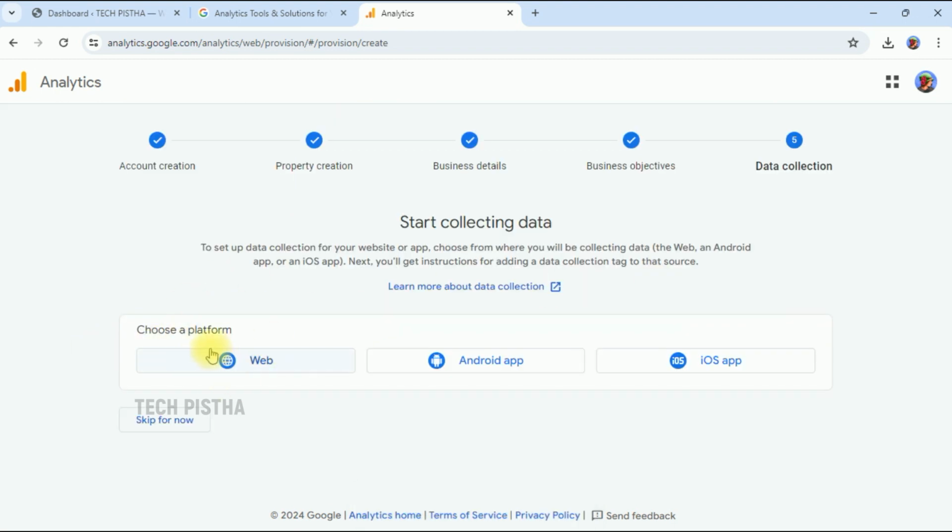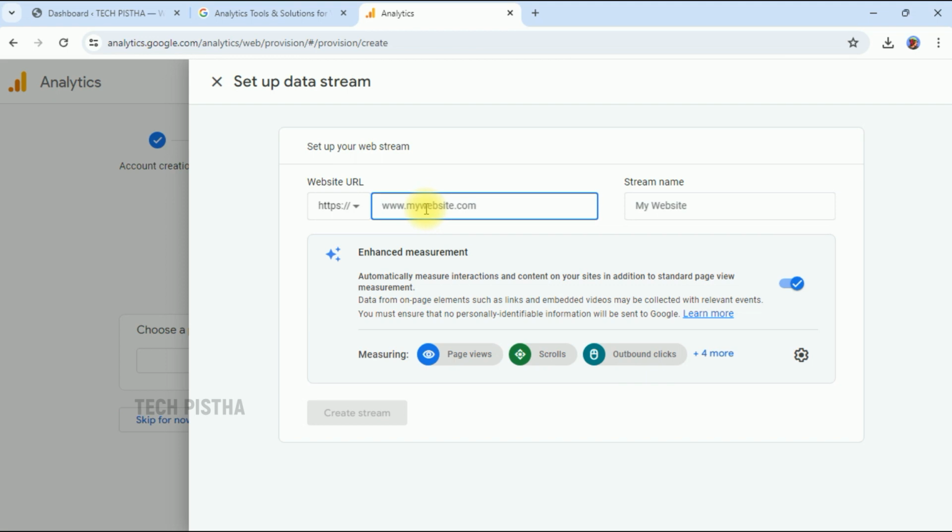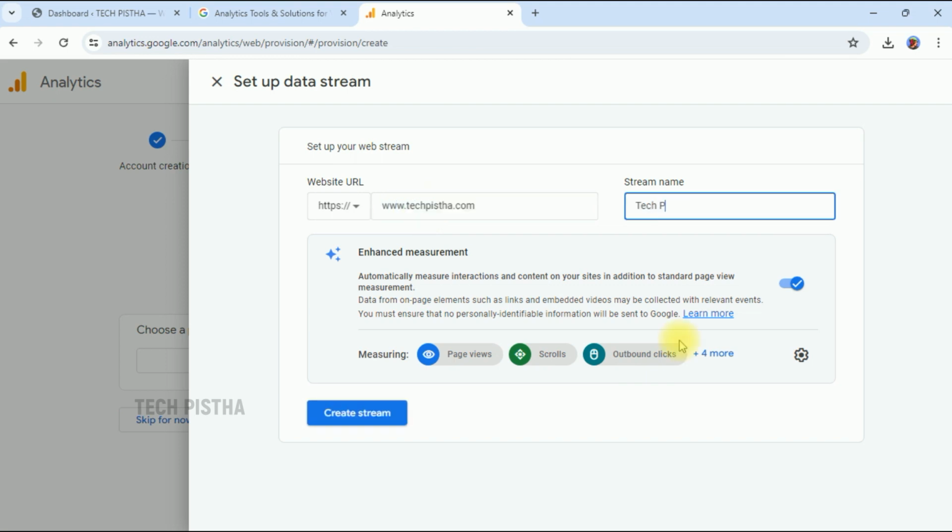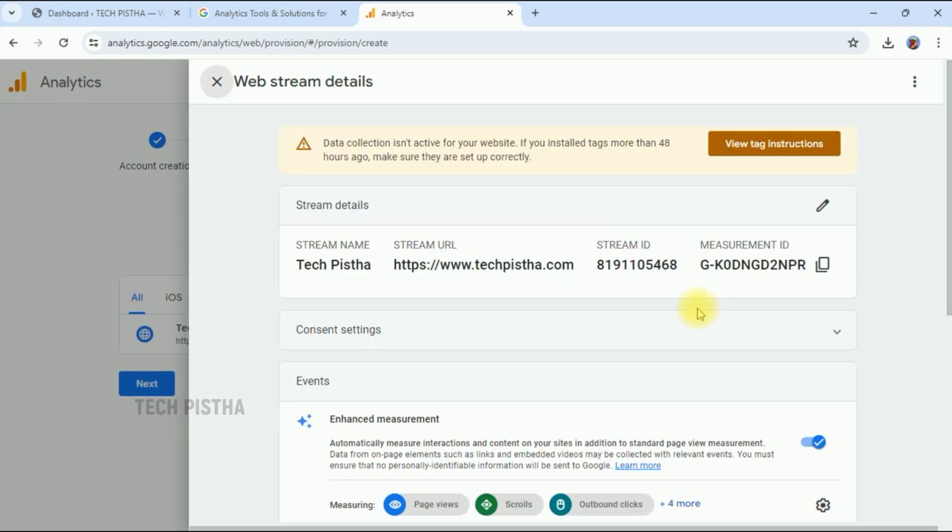So here you have to choose the platform from which you would like to get the traffic by using Google Analytics. I am using it for the website, so I have to select web. Here we have to enter the website address. The website name is Tech Pistha. So then we have to click on create stream. Now the measurement ID has been generated. So here you have to copy the measurement ID.